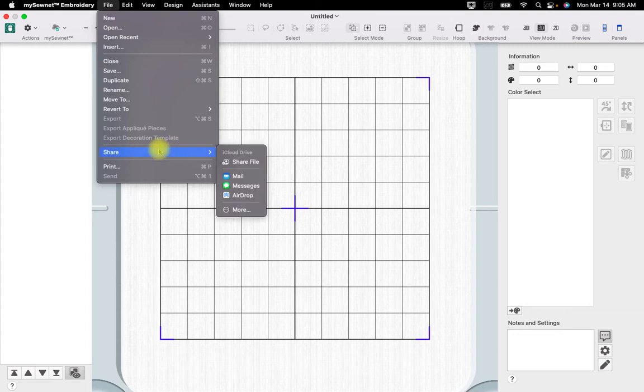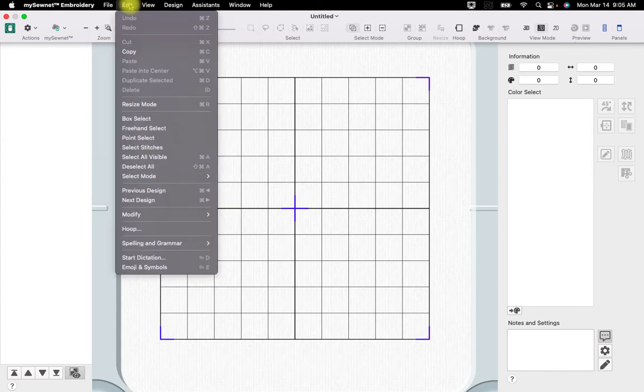Share, I don't really see anything for that. Print, if you want to print the file, it'll show you all the colors and things like that. It gives you a grid. And then send, again, if you had your machine up and something in the hoop and everything, you could send it to the machine.